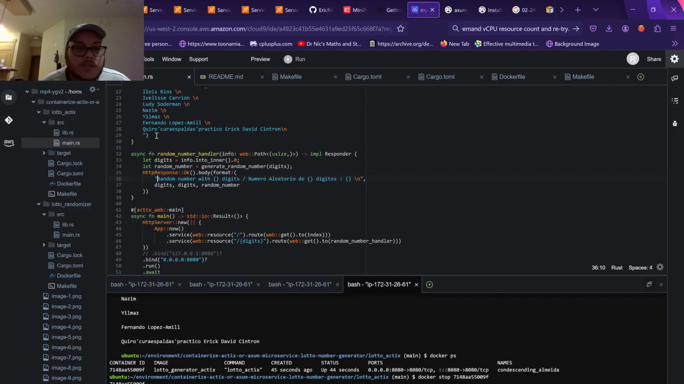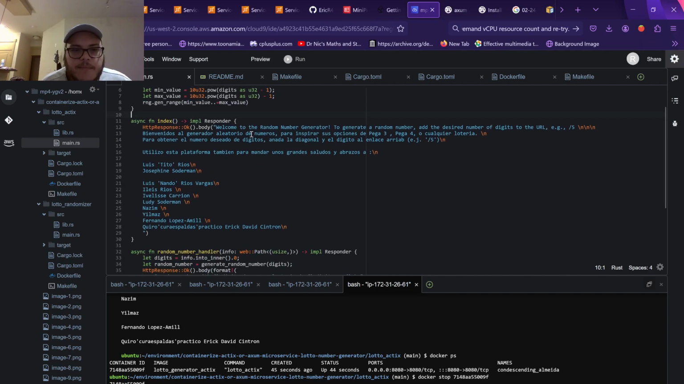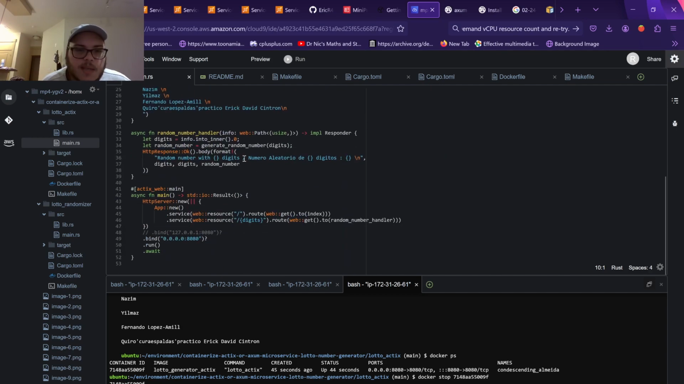And now let's just jump into the logic. So here I have the function that I want to use. I have the welcoming message and then the message that they get with the number that they requested. So the idea is that they specify the number of digits that they want, and that's the random number that's generated. And so that's as far as the logic goes.